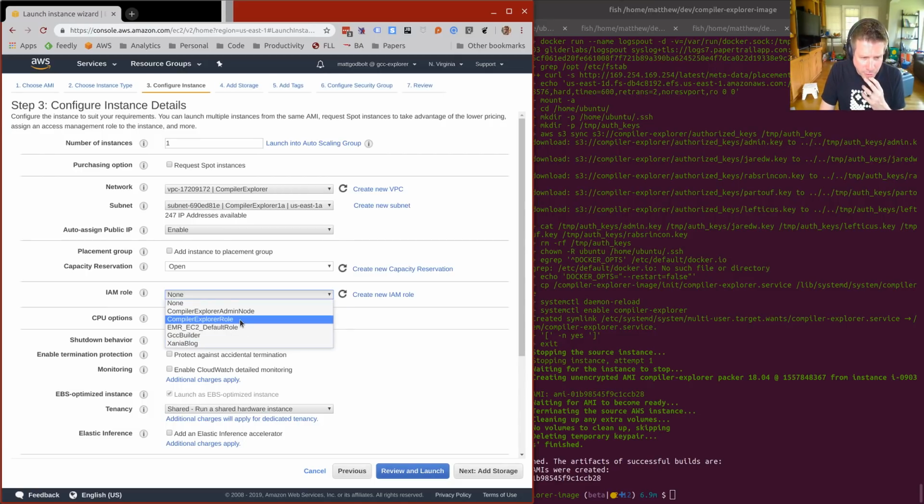So let's just have the compiler explorer role. That is the IAM role, which gives the machine itself some rights. Even if I'm not logged in, if there's no human logged into the console, no person associated with it, that machine has the capability to do certain things on behalf of my account. Obviously I want to restrict that on the compiler explorer role, so that even if someone does compromise the machine, they can't really do anything, like for example start up new instances.